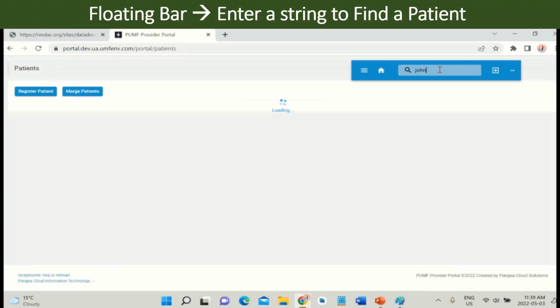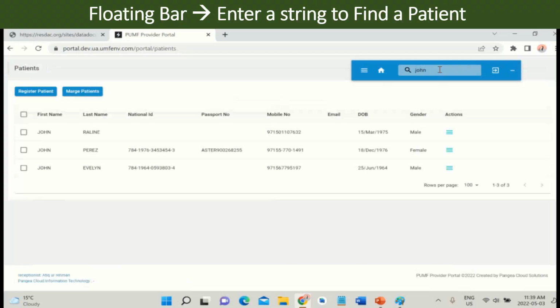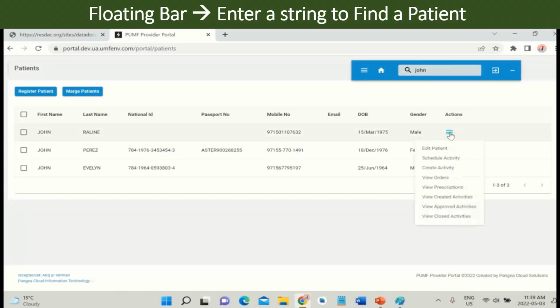Upon pressing the Enter key, the system returns 3 matching records when searching for the name John. For each returned row, an action menu icon on the far left side of the row is visible. Clicking this action menu icon opens the list of actions available on this patient.